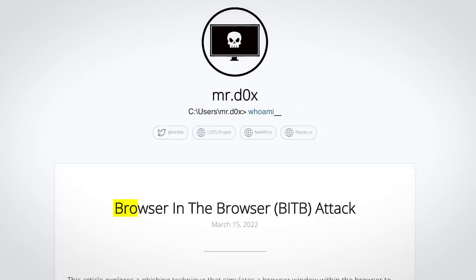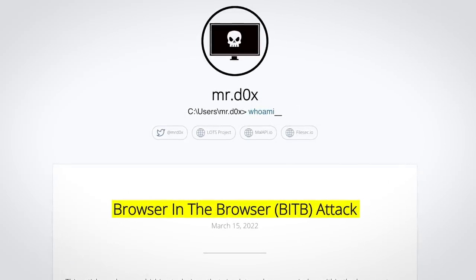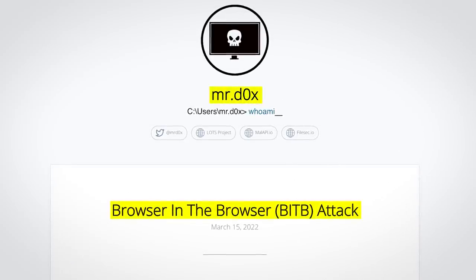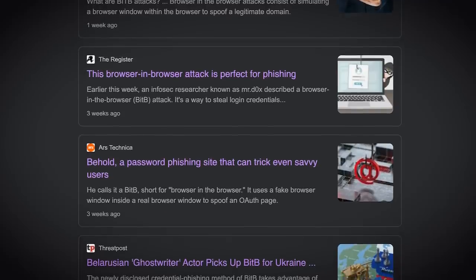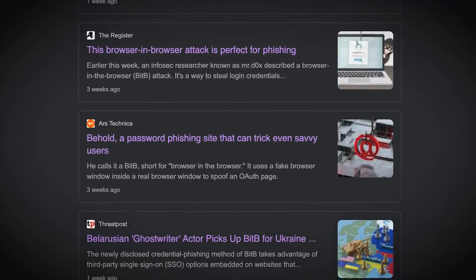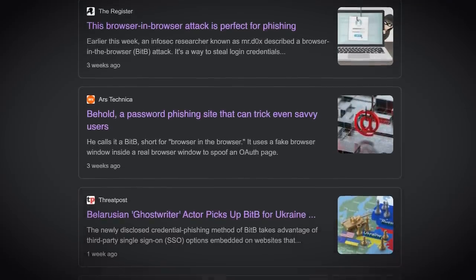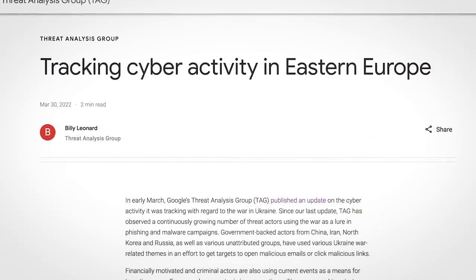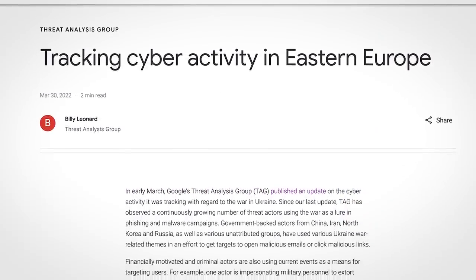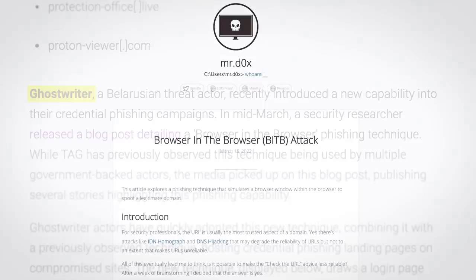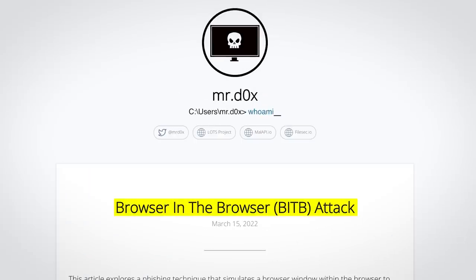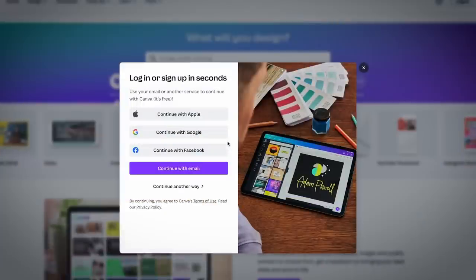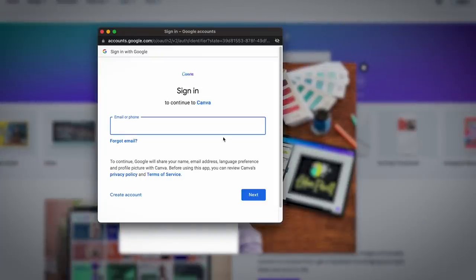Next up, a new variation of an old phishing technique has been published by one Mr. Docs. This ingenious phishing method has received so much attention in the media that it was actually noticed by state-backed hackers, and has now been observed in the wild being used by Belarusian government-backed hacker group Ghostwriter. Mr. Docs has dubbed his technique BITB, or Browser in the Browser, and whilst it's not completely new, it is very, very clever. This method exploits these things, these pop-up windows spawned when you want to log into a website using another service.